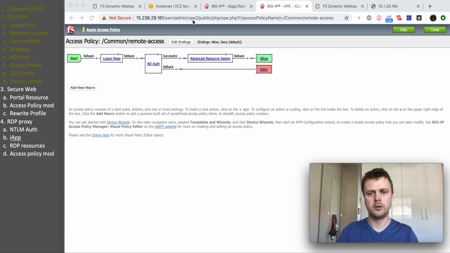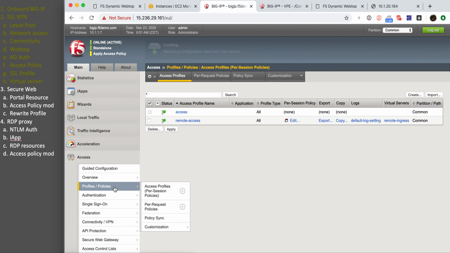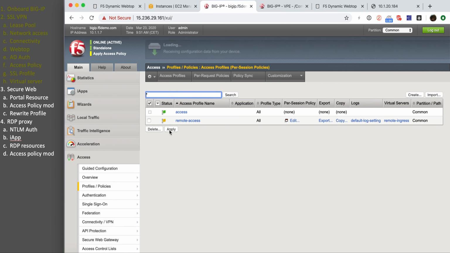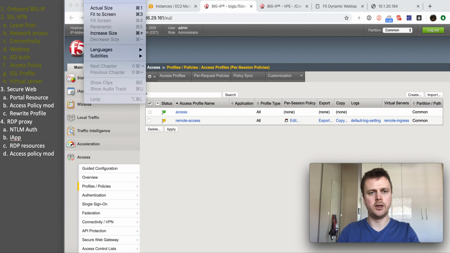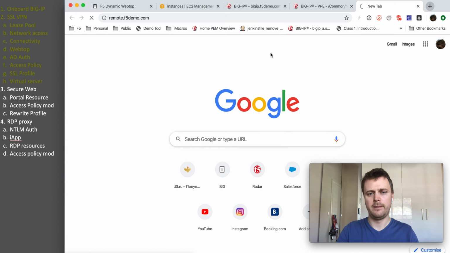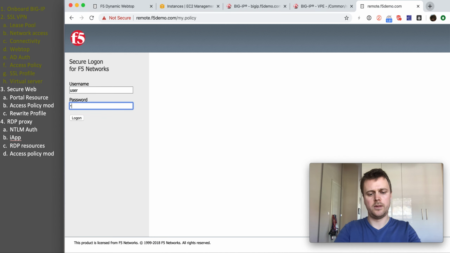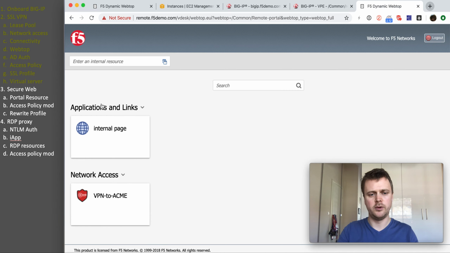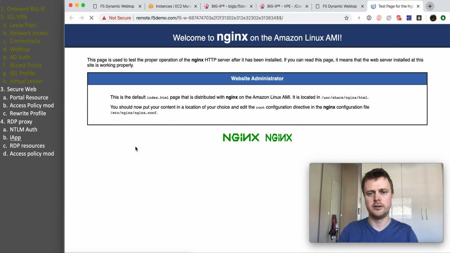Then we need to apply the policy. You can do it right in the Visual Policy Editor, or right over here. And now we can try to access this application once again, this web page for remote access. Now we see two links, two buttons, with the internal page. Let's try to click this one, and we see that it's actually now accessed through the BIG-IP.